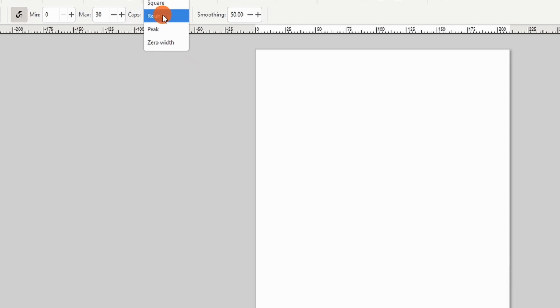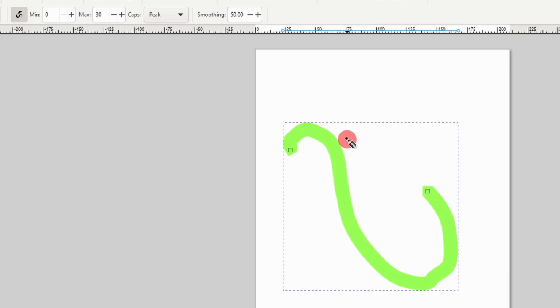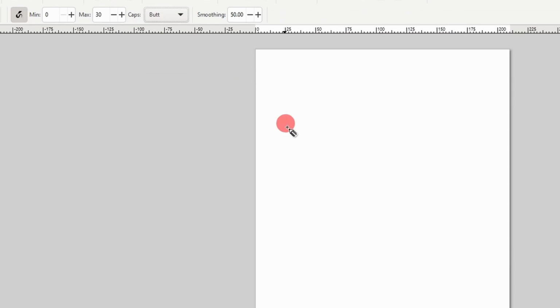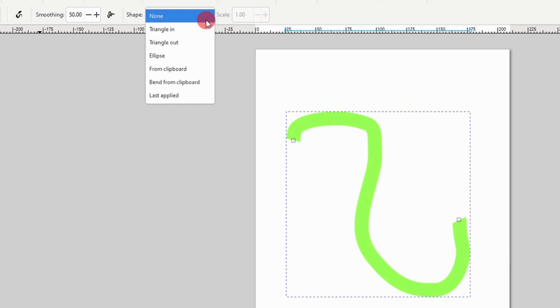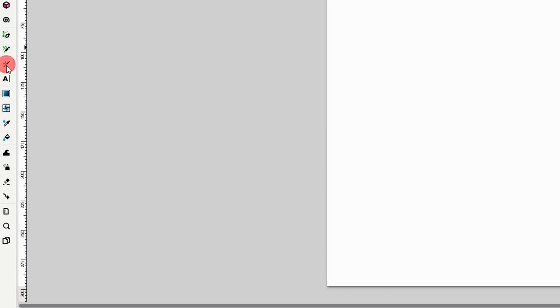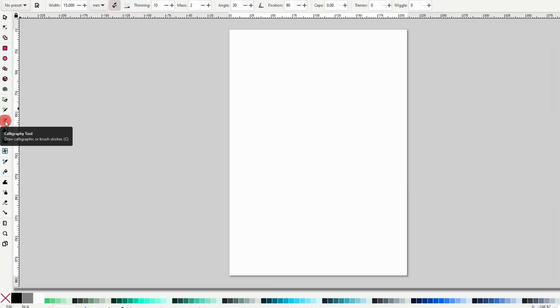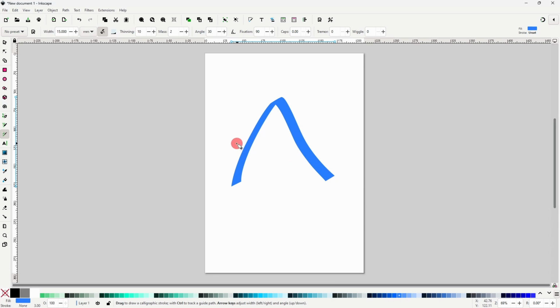We also have a cap setting for changing the appearance of the endpoints of the path. Finally, if we turn this back off, we can see that we have the same shape setting options as for the pen tool. The final path drawing tool is the Calligraphy Tool. This tool works like a calligraphy brush.